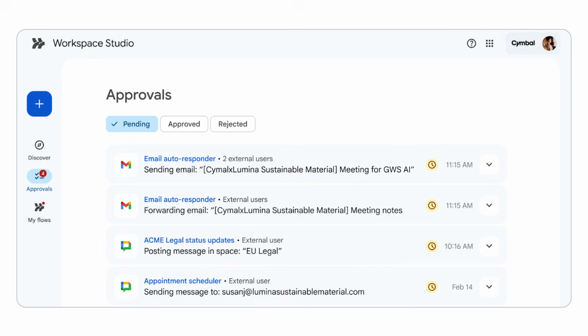So what will happen is you'll have a new page right in Studio that's called Approvals that allows you to have a unified place to review all the different actions that might be taken and were paused until you reviewed it first. What's also great is this ties into the admin side where admins can enforce certain policies.